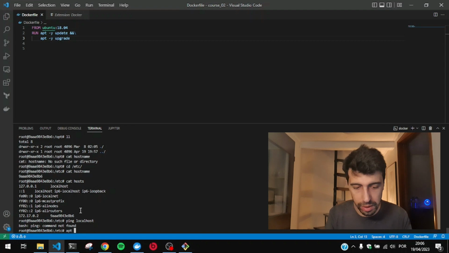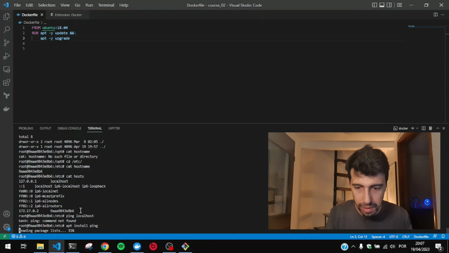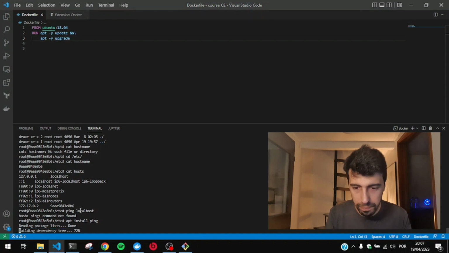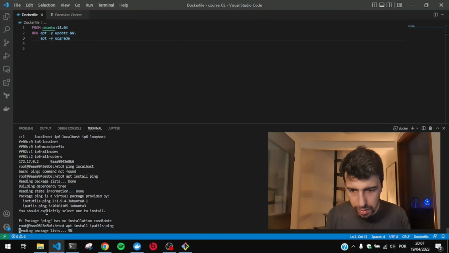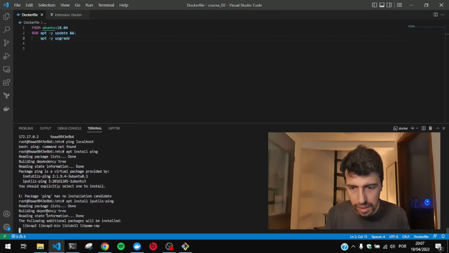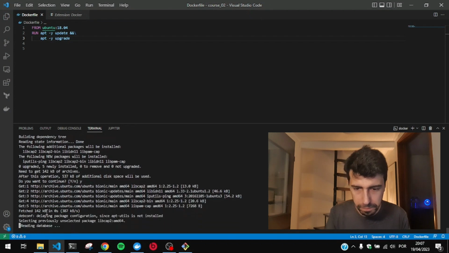ping is not installed in here. apt install ping. Maybe it's not exactly that name. Yeah, package ping doesn't exist. iputils-ping, inet. Okay, we can install it, saying that we can use the other package that contains ping. Yeah, we want it.